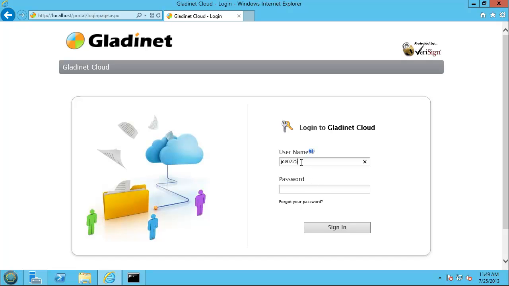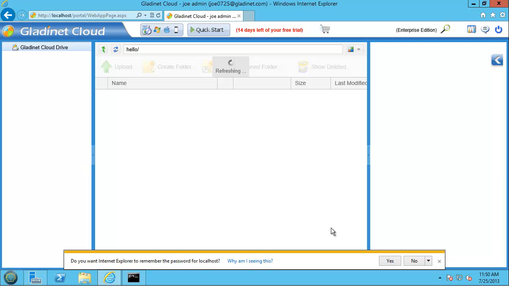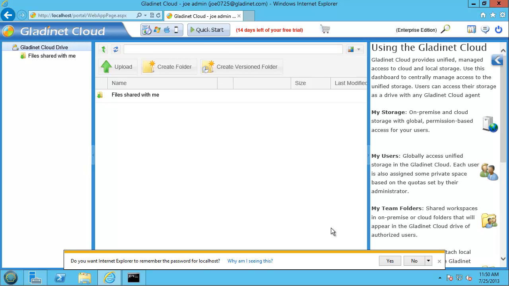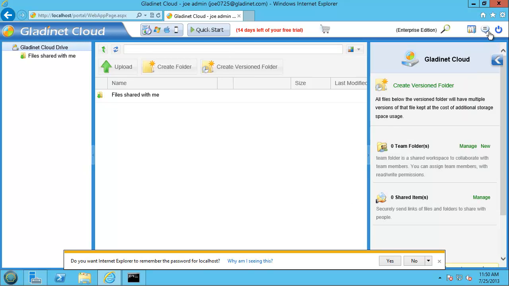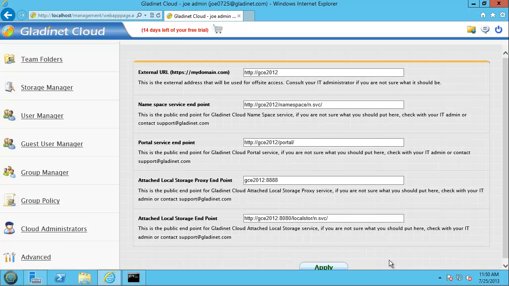I already have a Gladinet Cloud Enterprise installed on the system here. It's a Windows Server 2012 instance, and it has Gladinet Cloud Enterprise installed, and I just logged in as the system administrator and am going into the web-based management console.